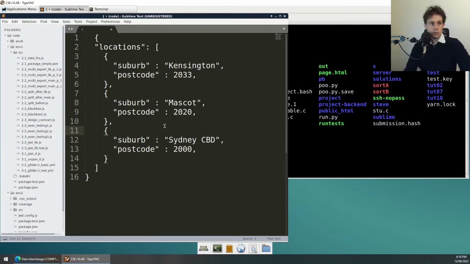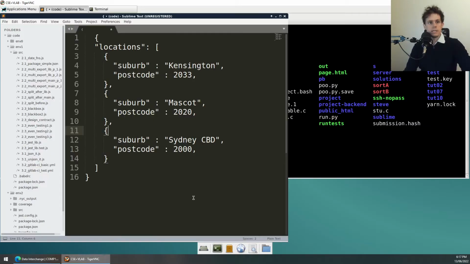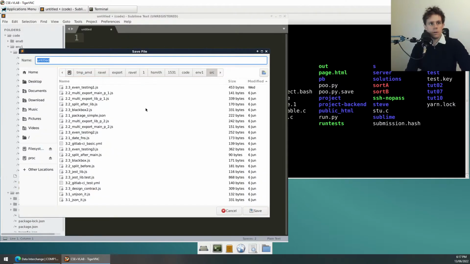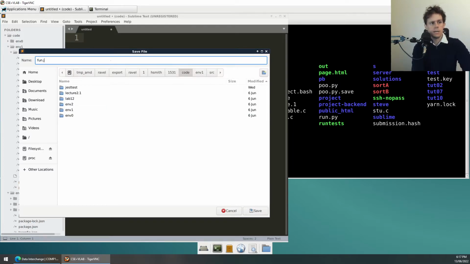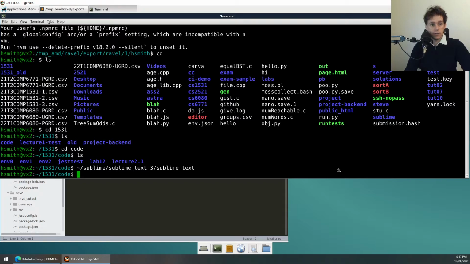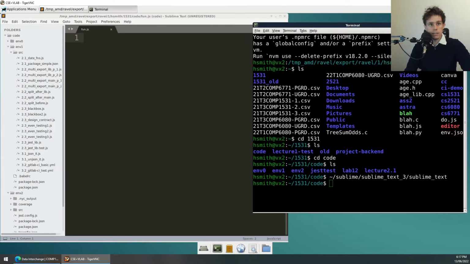So let's have a quick look at an example of this. Let's see if there's one in the slides or whether, yeah. But let's look at a simpler example first. So let's just imagine for a second that I'm going to go and create a file here called fun.js. So I'm writing a JavaScript file here, and this file is going to be used to generate some JSON.